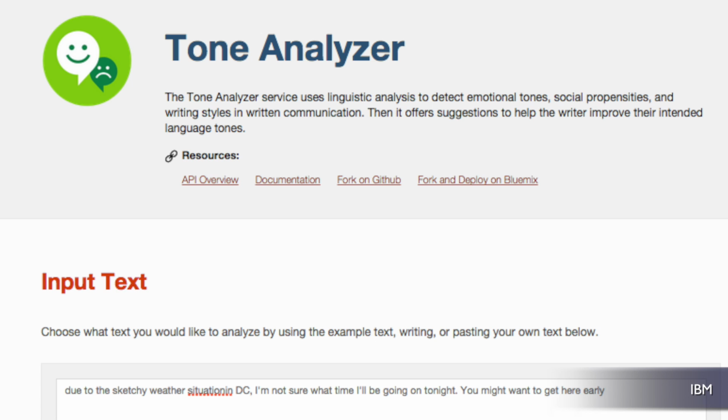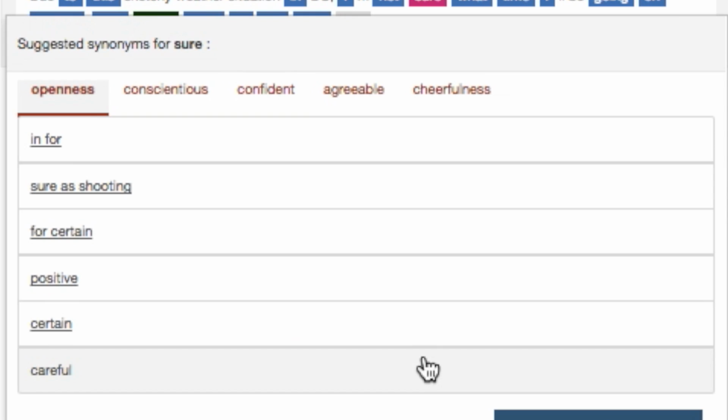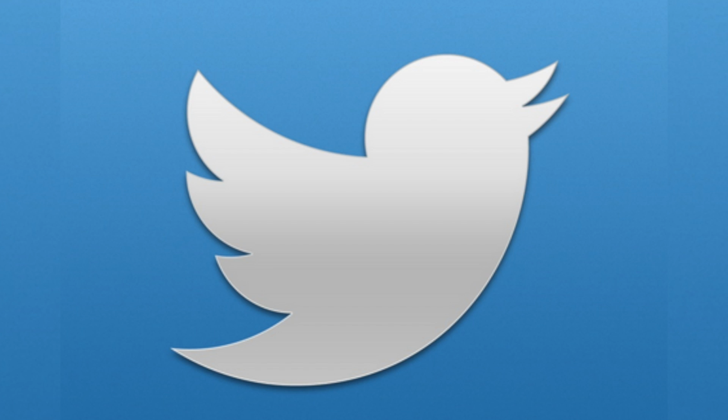IBM says its Watson Tone Analyzer tool looks at an email's emotion, social propensities, and writing style, then makes suggestions on how to make it either happier or angrier. I decided to test it on some celebrity tweets.